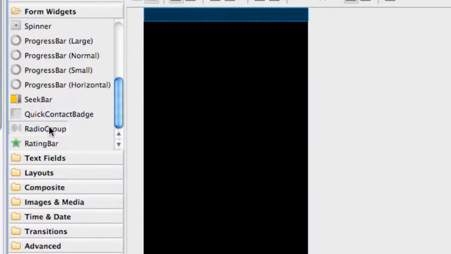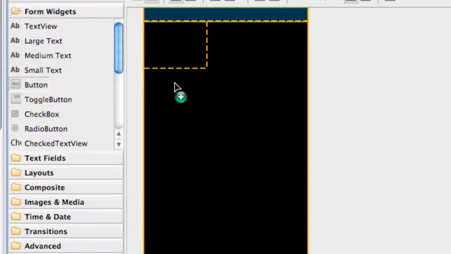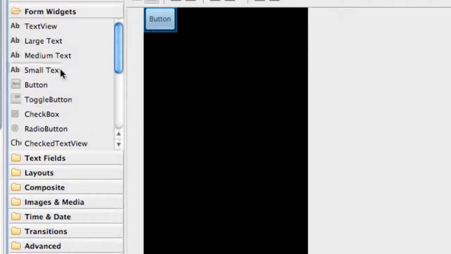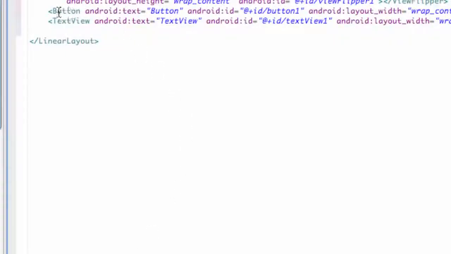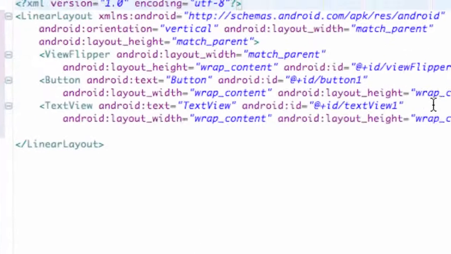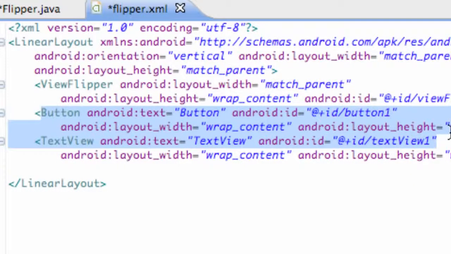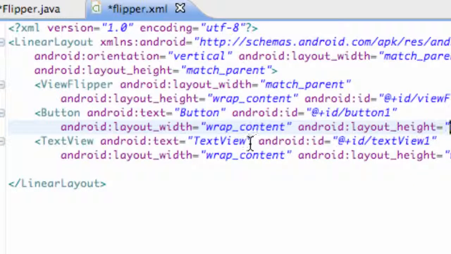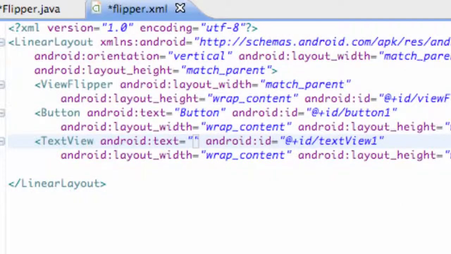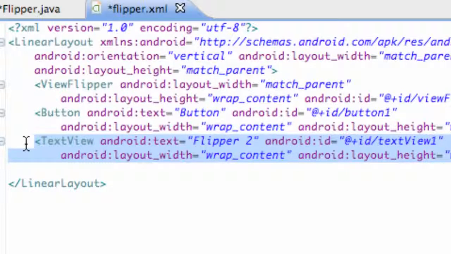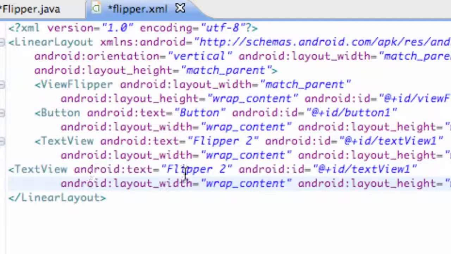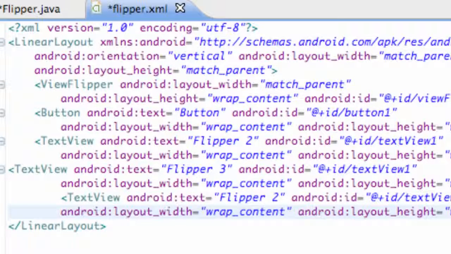So be prepared for that, like a button, text view. Actually, let's just throw in a text view. So we're going to delete our button. Actually, no, we won't. We'll leave it. I'm sorry, undecisive. So we're going to say Flipper 2 here for a text view, and we're going to Control copy and paste another text view. We're going to call this Flipper 3 and Flipper 4.